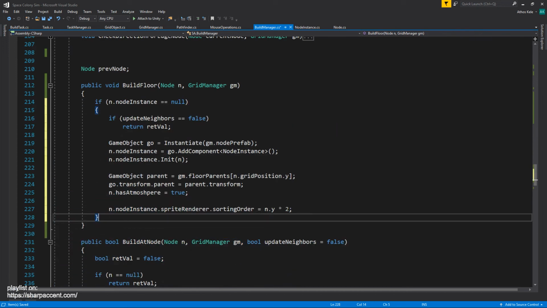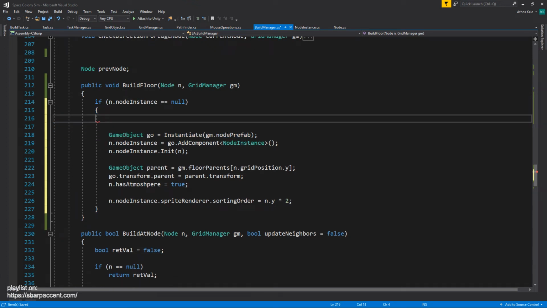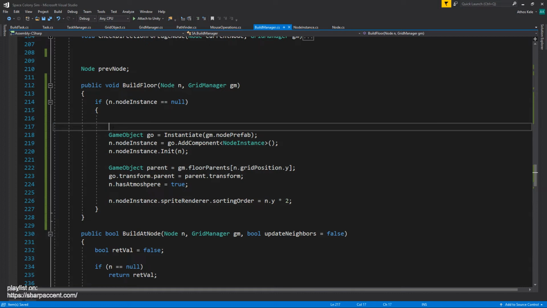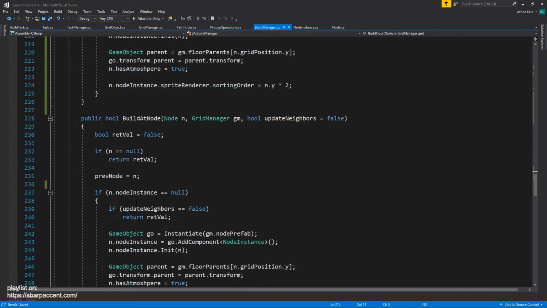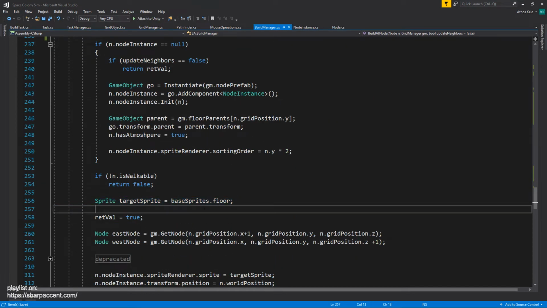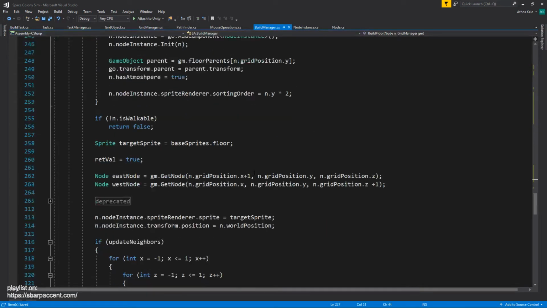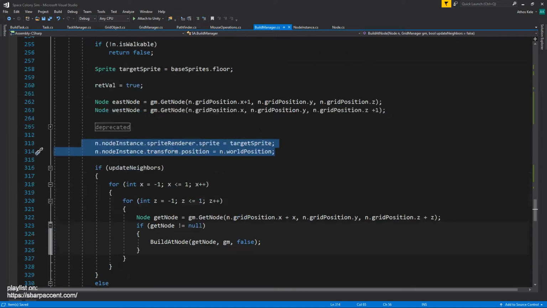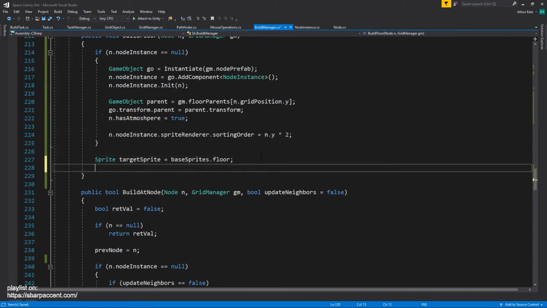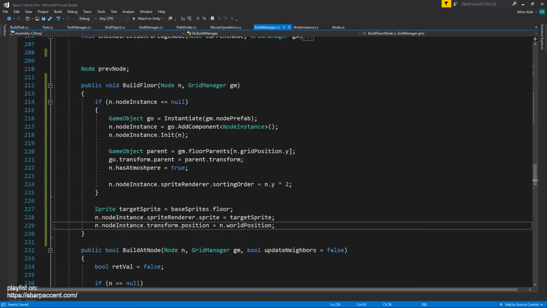So let's copy all of that. No distance or null. Delete that. Okay, so this will build your node. It's going to change the layer depending on your okay. Then target sprite, base sprite on for floor, and then target sprite. I think that will be enough. Yeah, I think that will be enough for the floor.